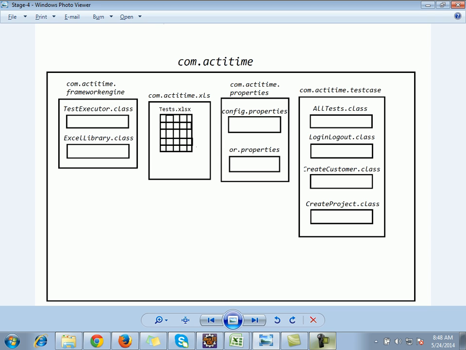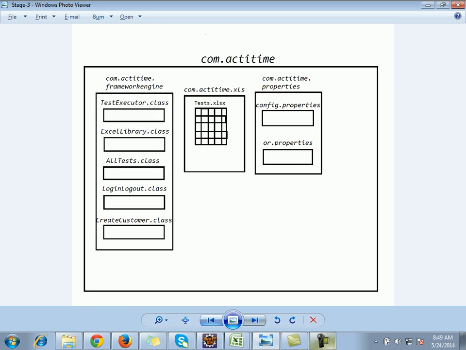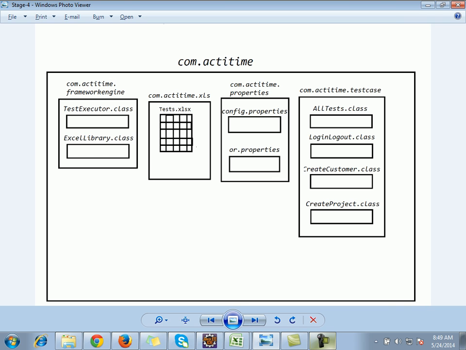Before, all the class files were in your framework engine package. Now I moved everything separately, the test case information, to a separate package called test case. All the tests: login, logout, create customer, create project, everything. If you see the old one, I had all this information there. Right now I created a new package and moved this information into it in stage 4. That's what we have done here.